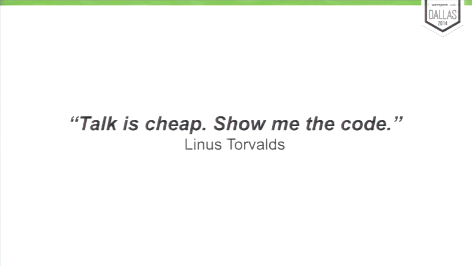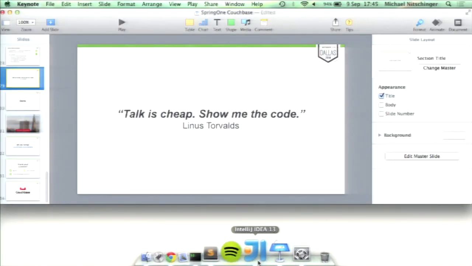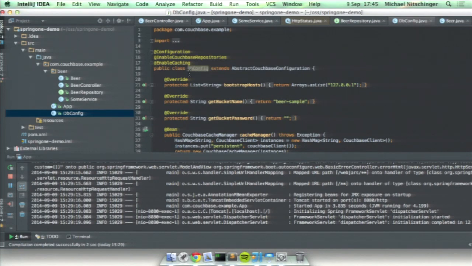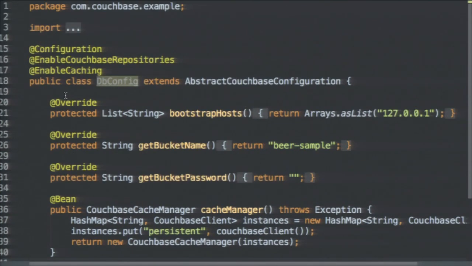So talk is cheap. Show me the code. Let's do a demo, and then I think it's beer o'clock. Maybe I should make that larger. I'll disable caching first. I'll show you that in a second.